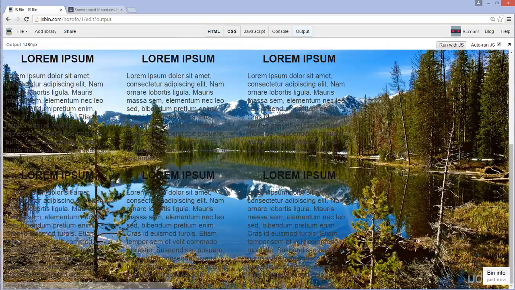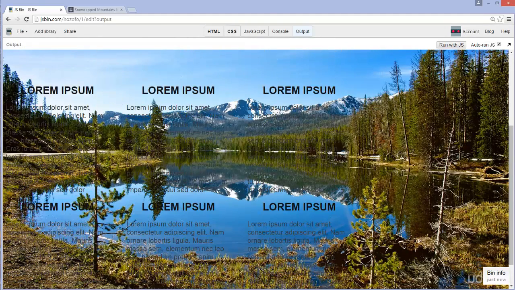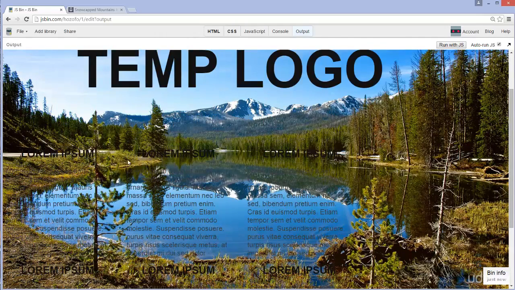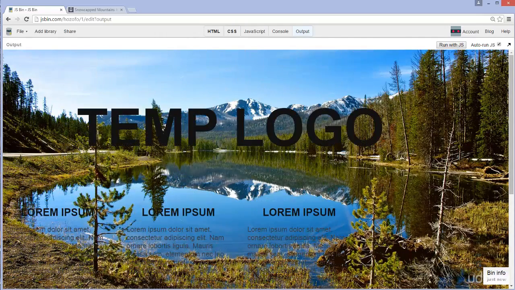So that pretty much wraps that up. You see we have a nice little logo in there, and you can see that the columns do indeed work. This concludes the tutorial.